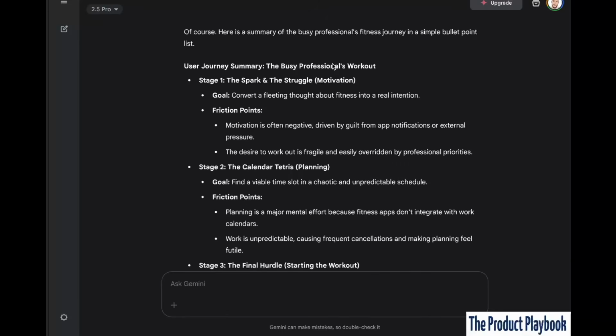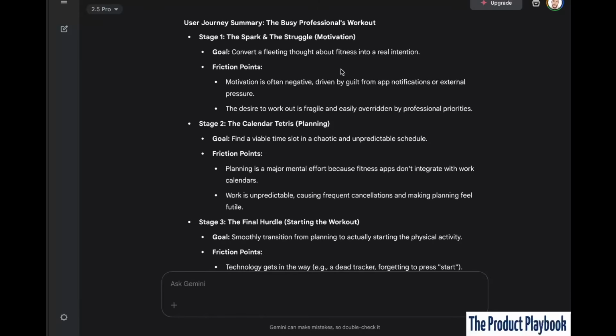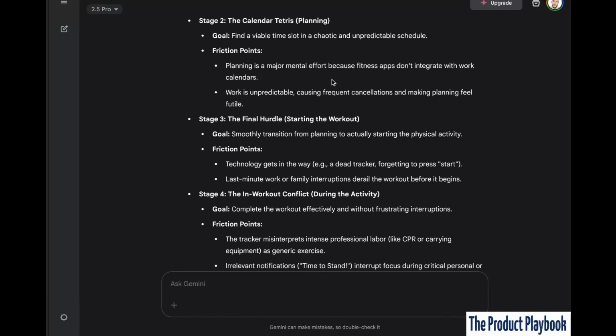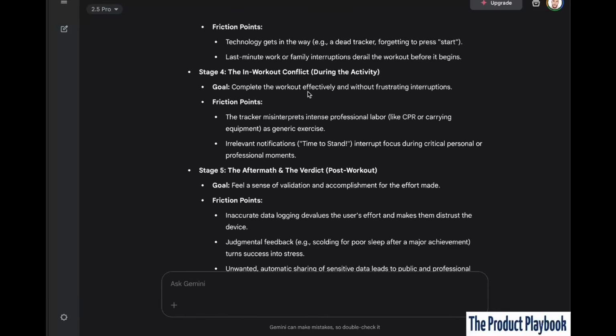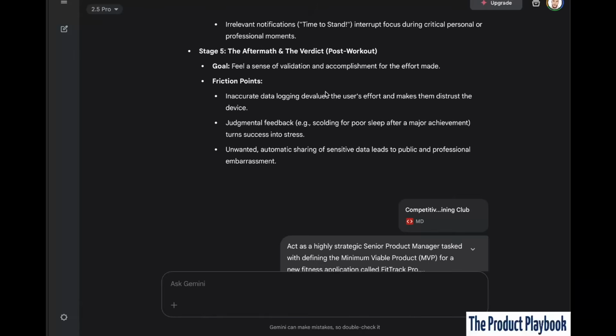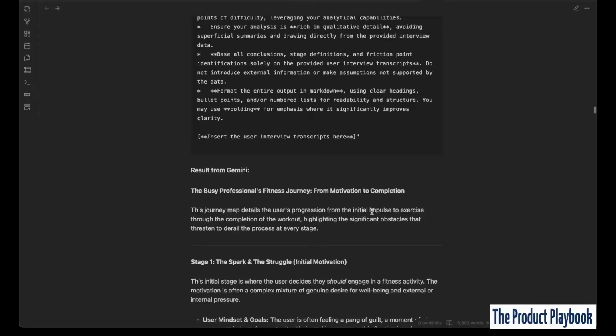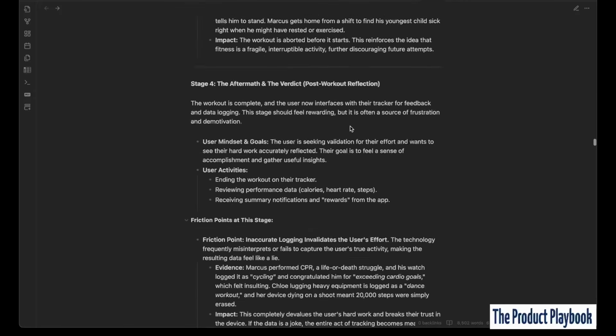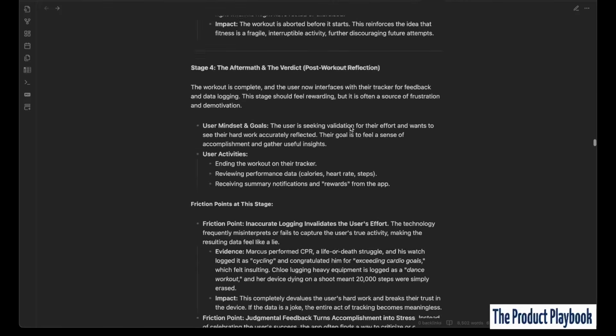So now here we go. The busy professional's workout: motivation, that's stage 1, planning, stage 2, starting the workout, stage 3, during the activity, stage 4, and then post-workout, stage 5. Okay, so again, here is all of that in our master document here.